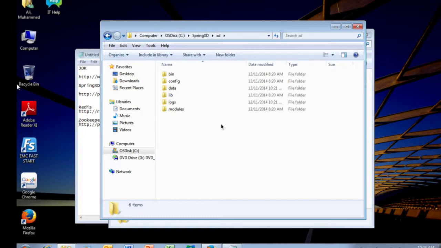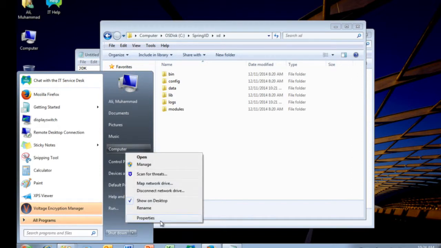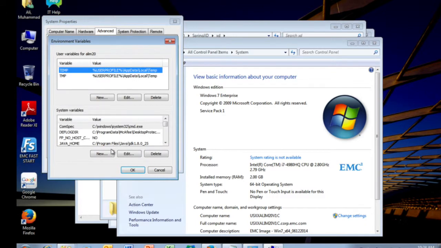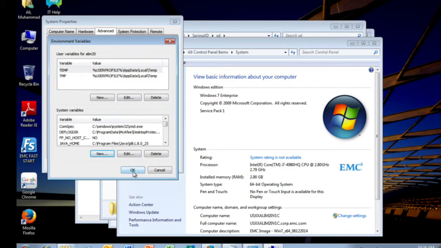So before we could test the SpringXD, we need to set one environment variable, which is called XD_HOME. So we're going to do it just now. So we'll say new XD_HOME. We'll set it to C colon, SpringXD and XD, which is the root folder for the core XD.